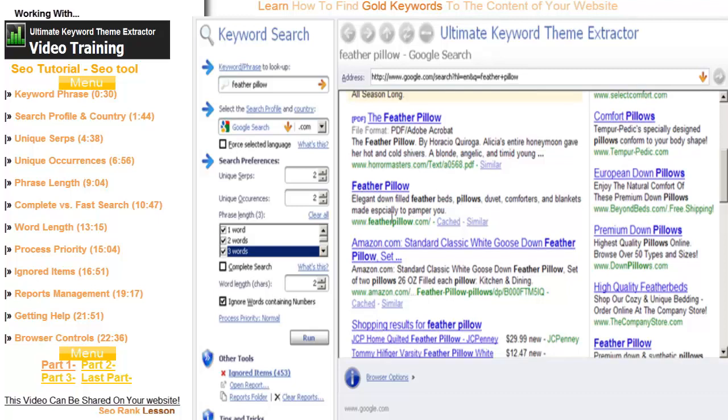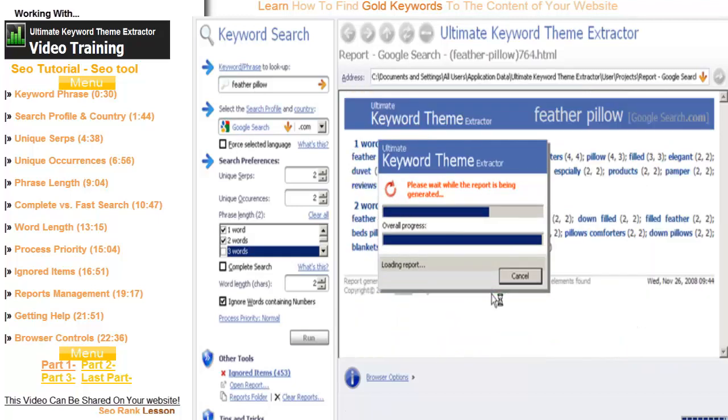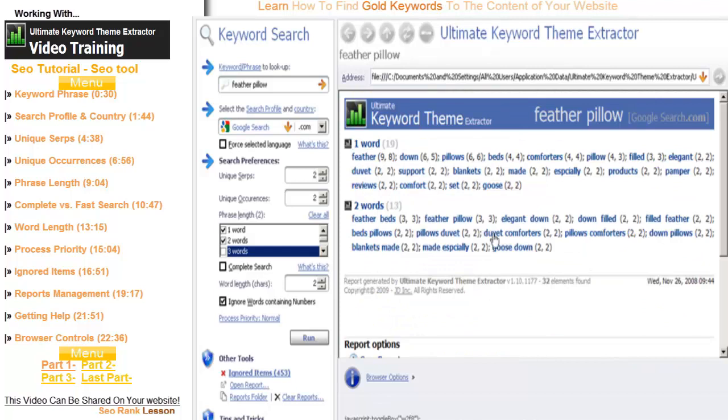One thing that you should note is that the fast search is very fast. It'll just take a second to run. So let's just go ahead and leave this at 2 and 2. And we're just going to say we want 1 and 2 words. We'll leave it selected here. And you can see how quickly this will run. So obviously it's very quick when you run the fast search, because you're only searching that main page.